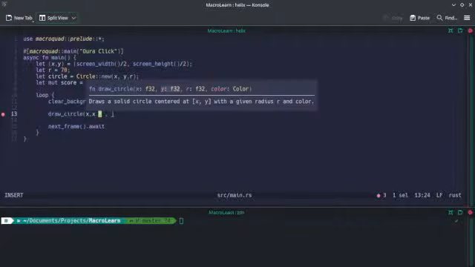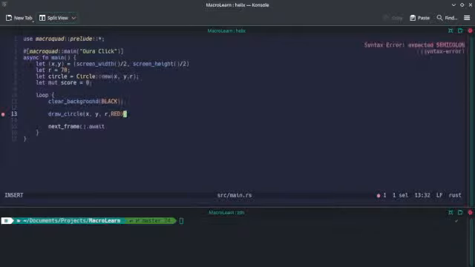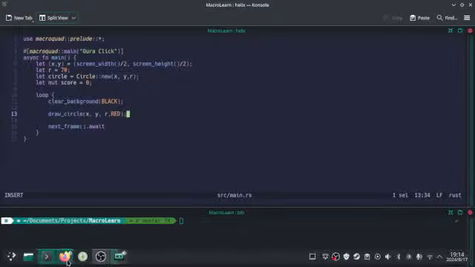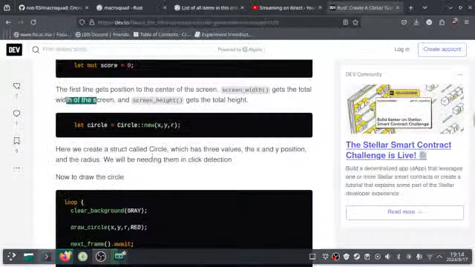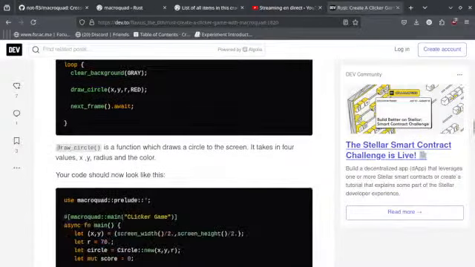Okay, so which color are we going to use? In here they're using red. I think red's pretty good, I guess. Okay, so let's just continue with it. Draw circle is a function which draws a circle to the screen.